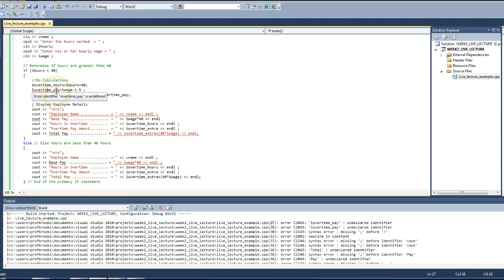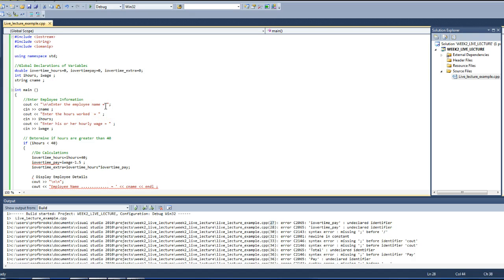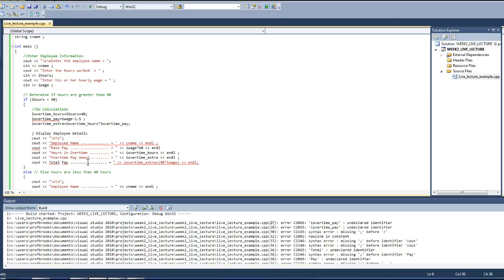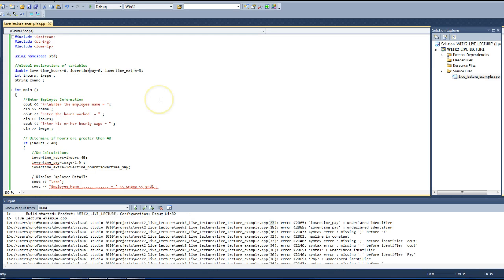Okay, so line 27, overtime underscore pay is undefined. So you want to go up here and look at overtime underscore pay. What you need to do is look and see how it should be defined. You can see it's declared without an underscore. So you're going to put an underscore there. Originally, I deleted it, it was a blank space, and I did this, okay? It looked like that, but instead of it being just a blank there, it needs an underscore, okay? And you can see how that error went away.